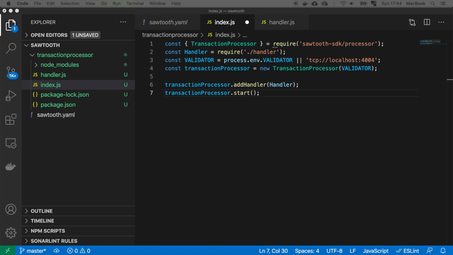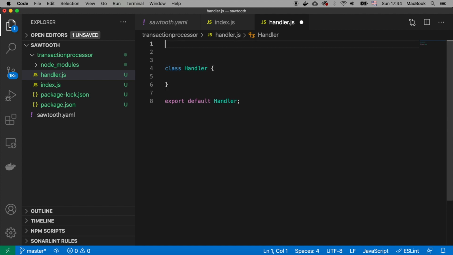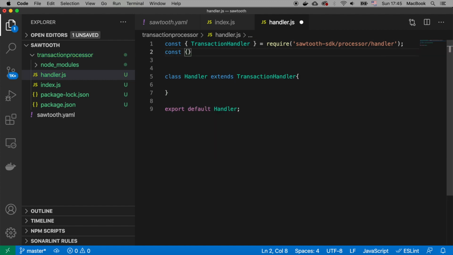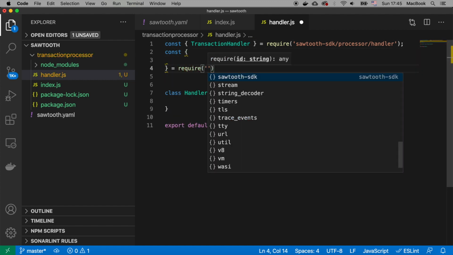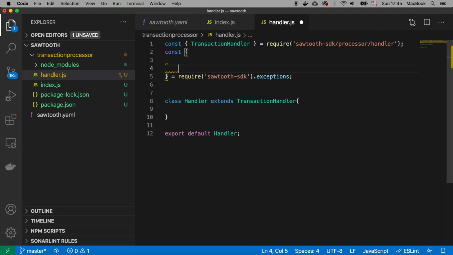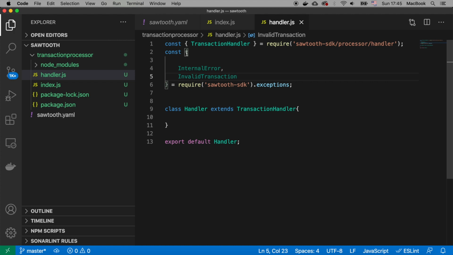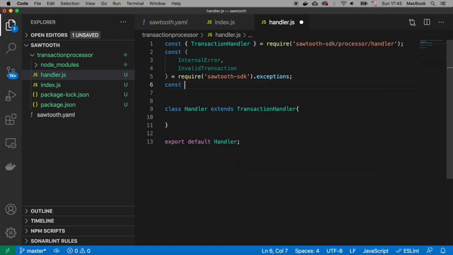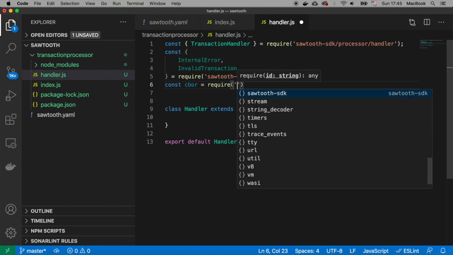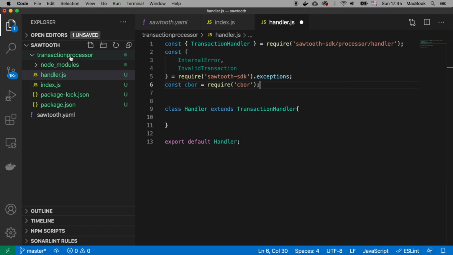Okay, now let's come to the handler class, and here I will be importing TransactionHandler from the Sawtooth processor class. So just extend it. I will also import some exception handlers, which are already provided by the Sawtooth SDK: InternalError and InvalidTransaction, that should be enough. I will import CBOR as well, which we will use in future.